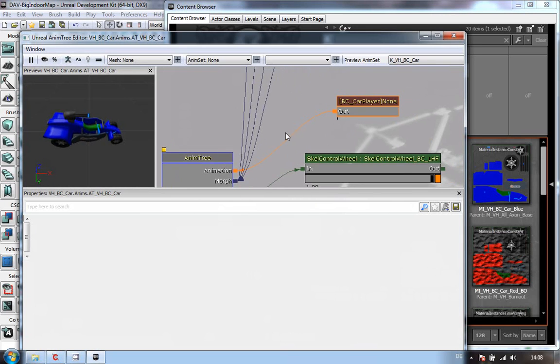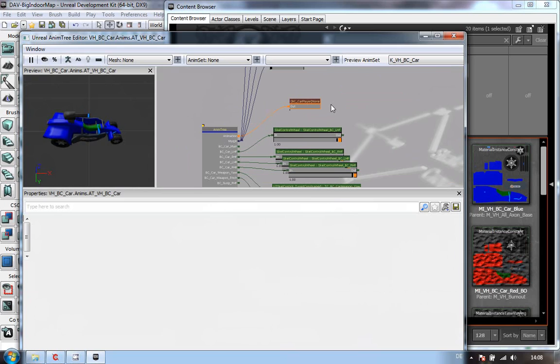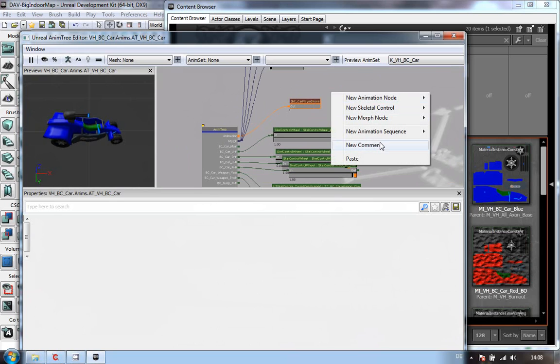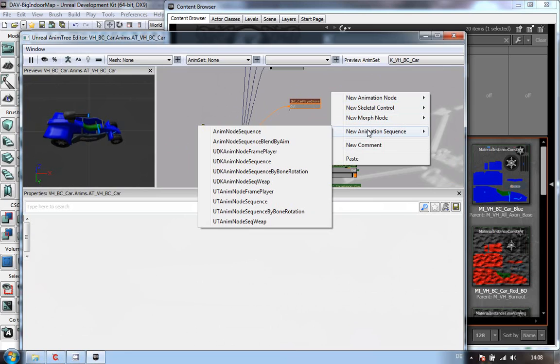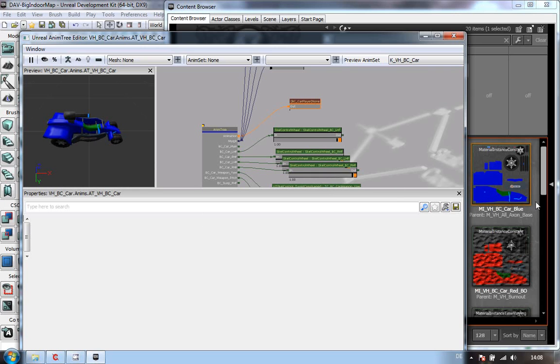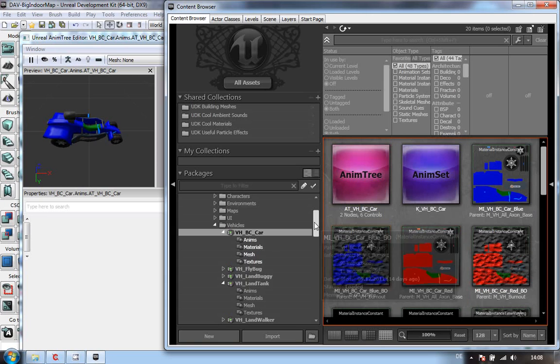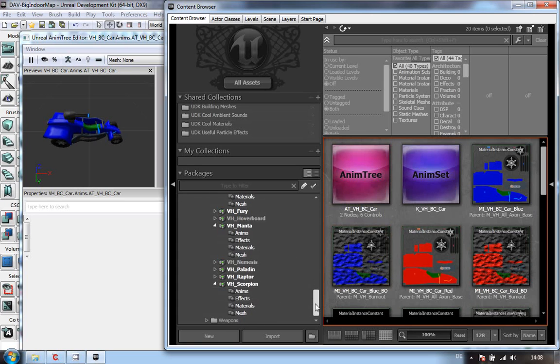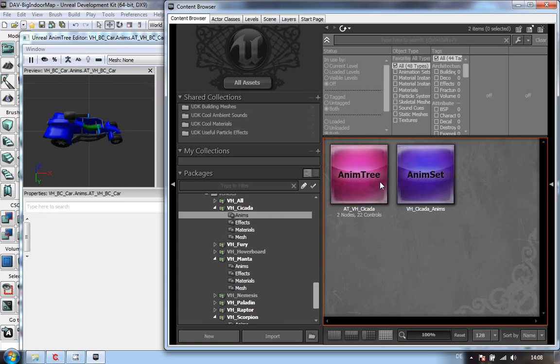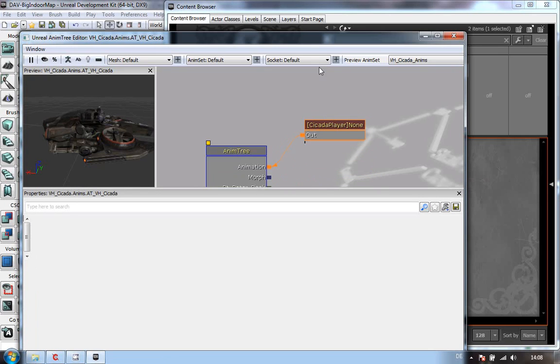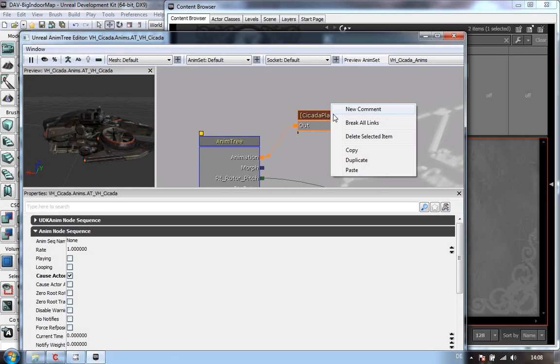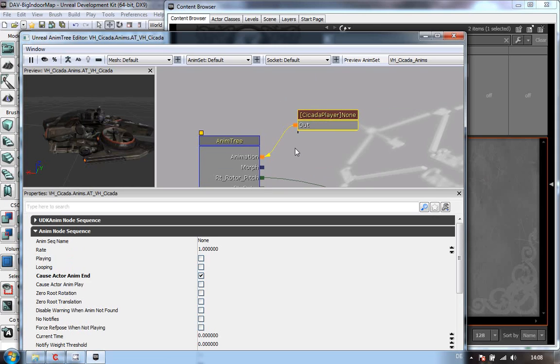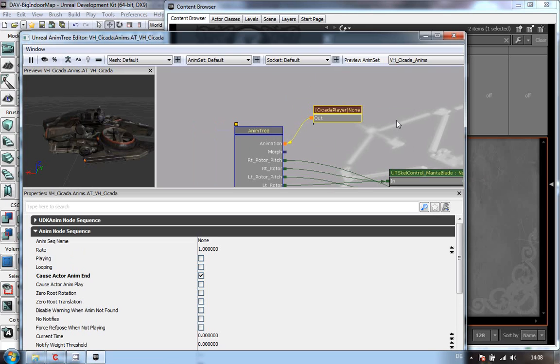Back in there, just remember, for the animations, right click, animation sequence, and I used the UT anim node sequence. If it still doesn't work, the best way to check is go down to the Cydia, which is what I just did. Open the anim tree, you see the Cydia player. You can just copy it and paste it into your own anim tree, and then link it all up.